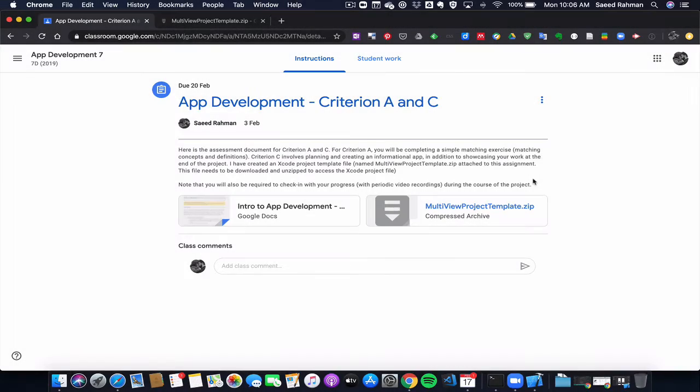This is just a short video to show you how to use the project template. So the first thing that you need to do is from the Google Classroom, if you click on this file here, the multi-view project template.zip file, it's an archive.